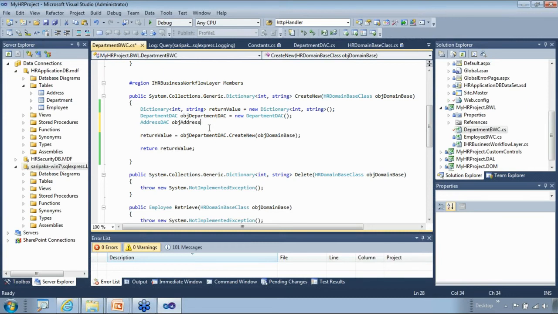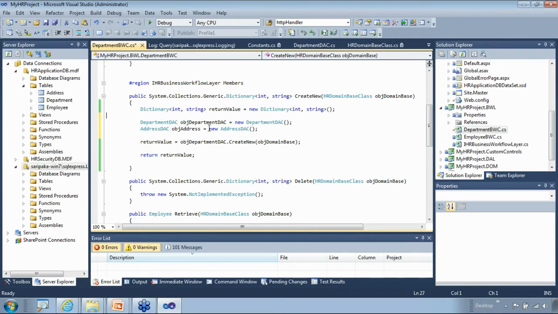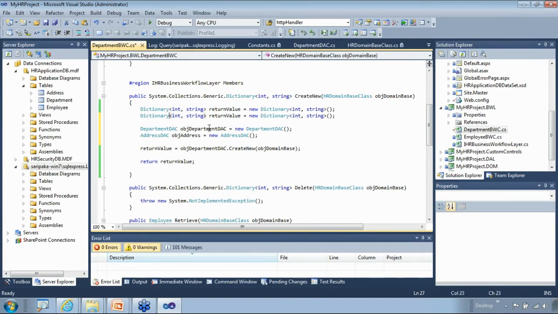obj address is equal to new address DAAB, and it's again a pretty simple thing. And what I want to do here is keep these two exceptions separate, because the address is also going to give me a return value.